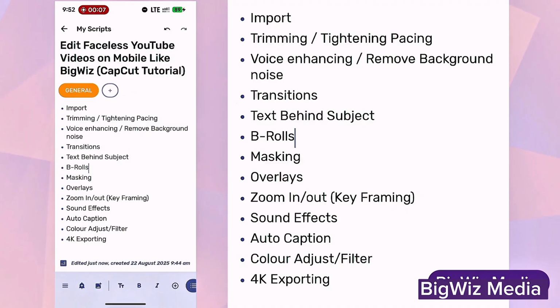We'll start by importing our clips into CapCut, trimming it up and tightening the pacing, voice enhancing. If you use your own voice to record a voiceover, where you do not use any text-to-speech AI tool, it's necessary that you clean the background noise if there is any, okay? You'll also be adding transitions. I'll show you how to add text behind subjects, that's your AI avatar. B-rolls, masking, overlays, zooming in and out using keyframing, sound effects, auto caption, color adjustments, and a whole lot.